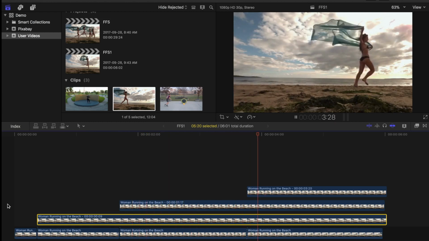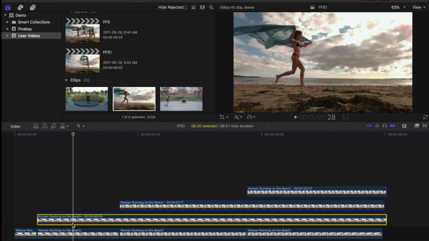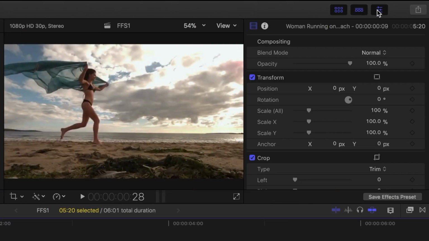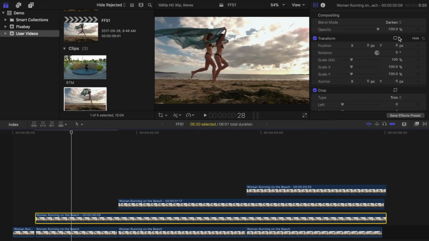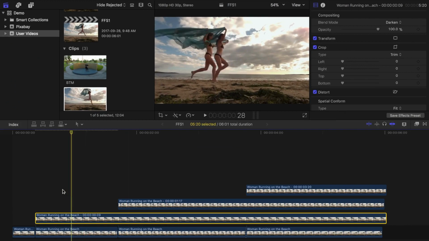For this effect, we need to change the way Final Cut Pro blends layer clips in our timeline. Let's select our first freeze frame clip, open the inspector, and from the blend drop-down menu, select Darken. When you select Darken Blend mode, instead of just displaying the layer on top, Final Cut Pro compares the color values of each pixel from the selected layer and the layer below it, and displays the one that's darker.